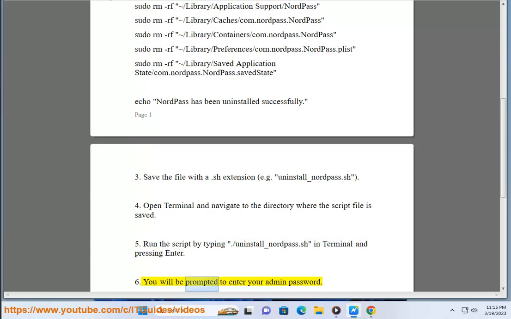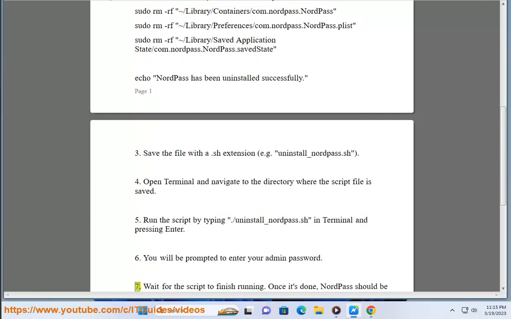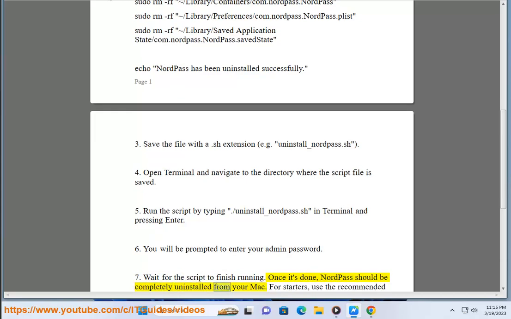6. You will be prompted to enter your admin password. 7. Wait for the script to finish running. Once it's done, NordPass should be completely uninstalled from your Mac.